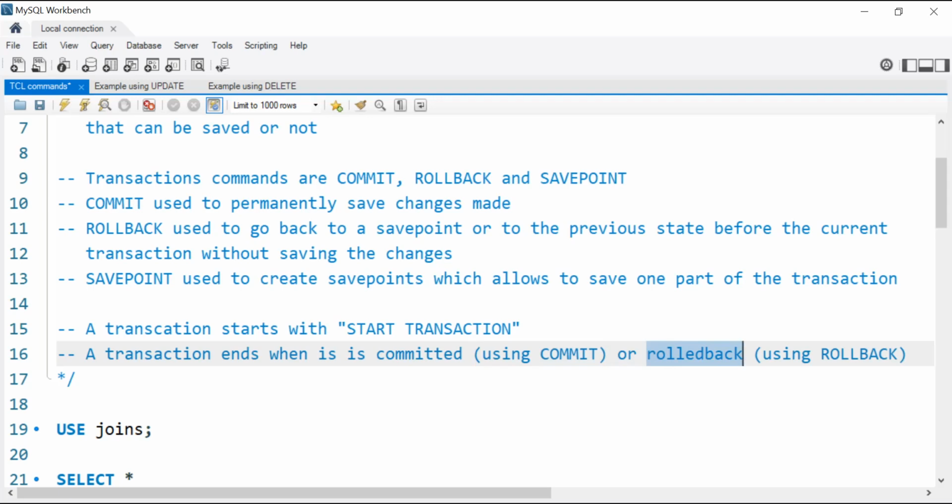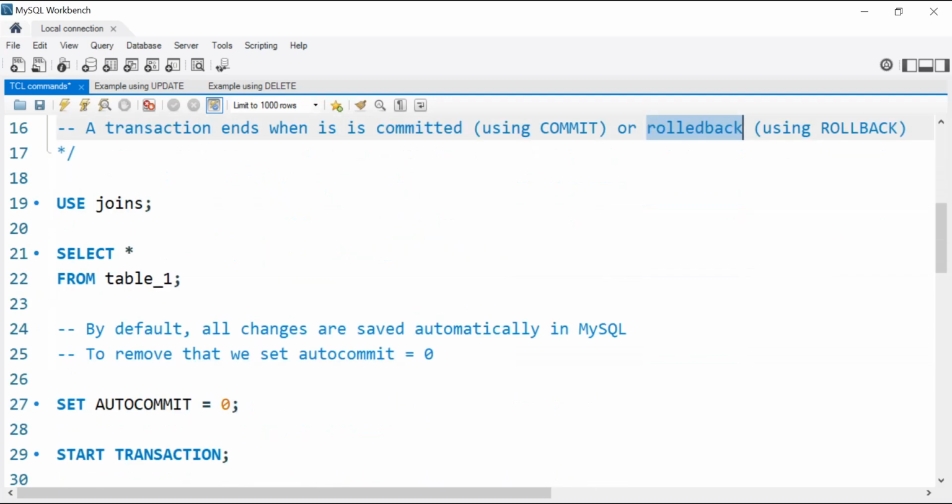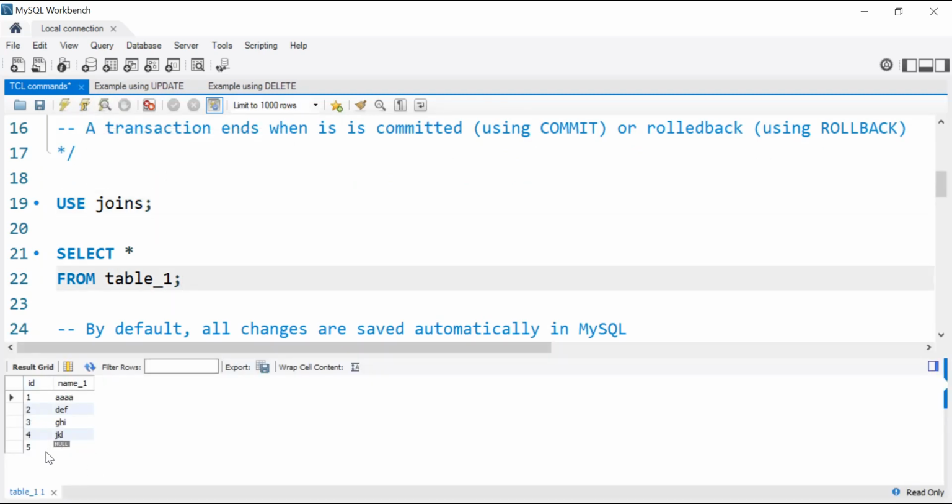To understand better, we are going to use the joins database, and we are going to use the first table. In this table, we have 2 columns and 5 rows. So we have the ID and the name.